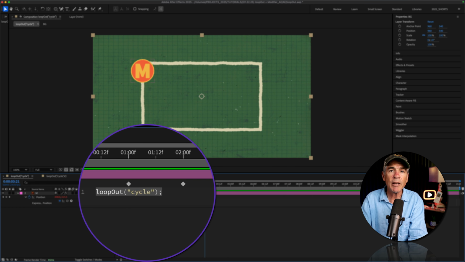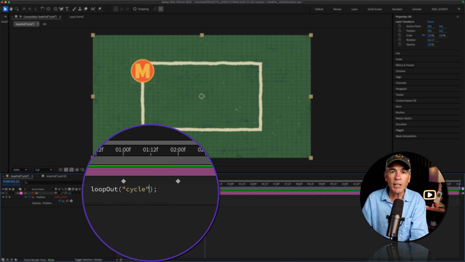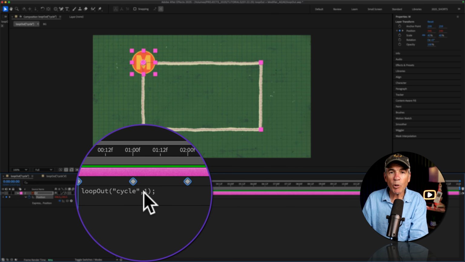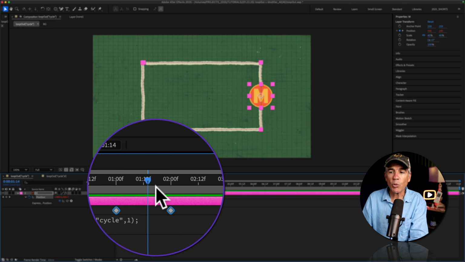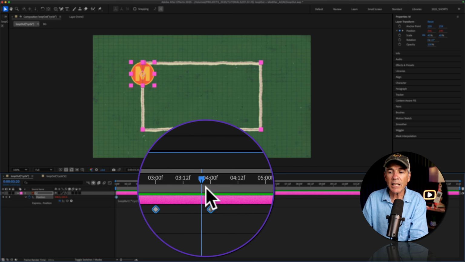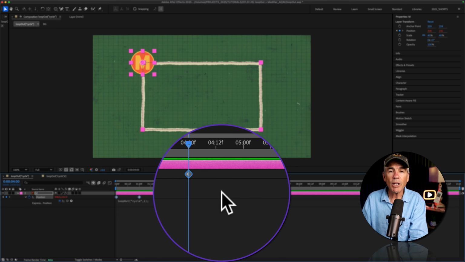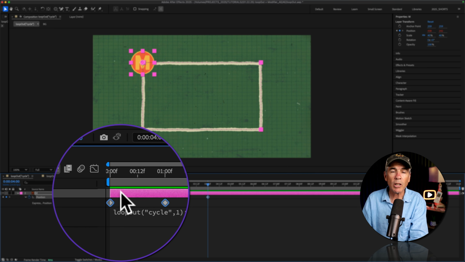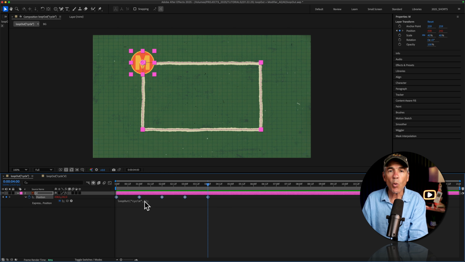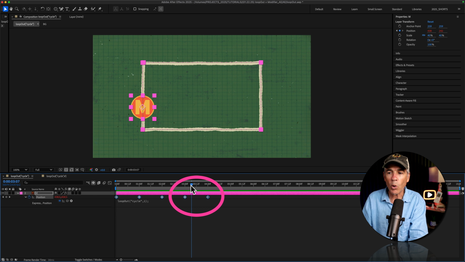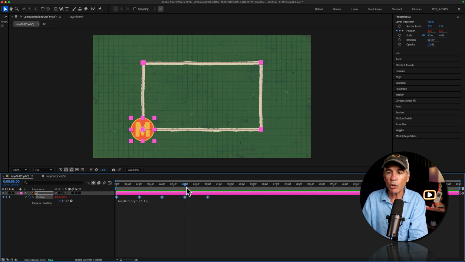I'll tap the right and left arrow keys to move the cursor. I'm just going to place the cursor to the right of that double quotation mark after cycle. I'll put a comma. Then I'm just going to type the number 1. That number 1 is telling the expression when the CTI reaches the last keyframe, instead of repeating or looping all of the keyframes, just go back 1 keyframe. So go back 1 keyframe from the last keyframe, and then just loop that section. So this keyframe to this keyframe is going to loop over and over again.